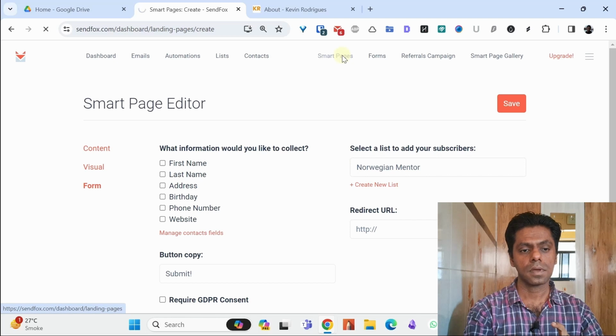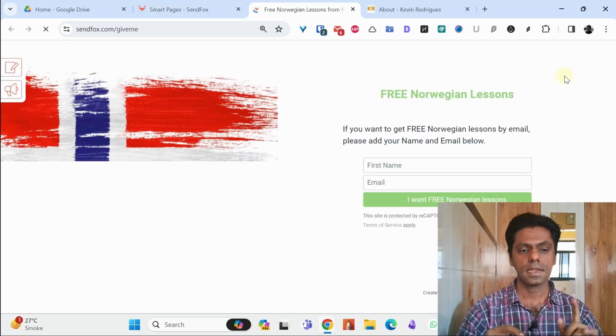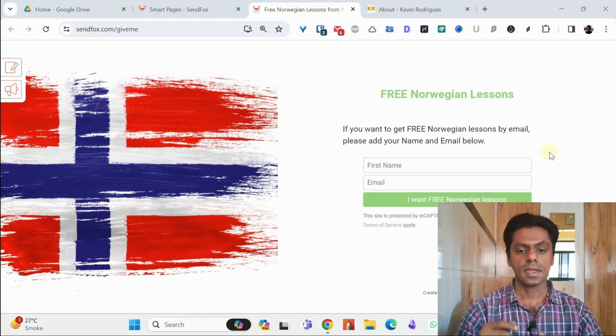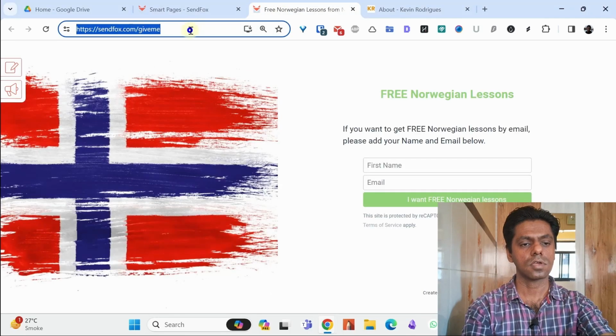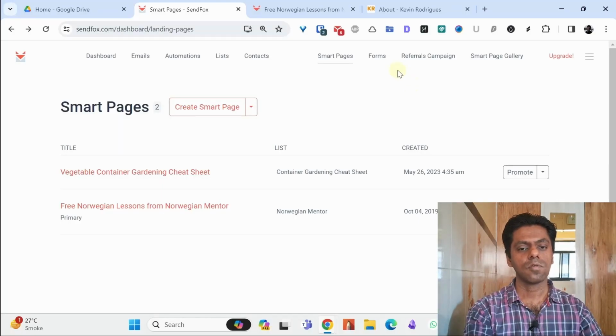I'll show you an example of an already created landing page. This is how it will look. I added an image on the left side, I added some content on the right side, and it's collecting the first name and email. Someone subscribes to this, they'll get added to a list, and the automation that I've set up will start. So you can use this link of your landing page and share it on social media wherever you want.